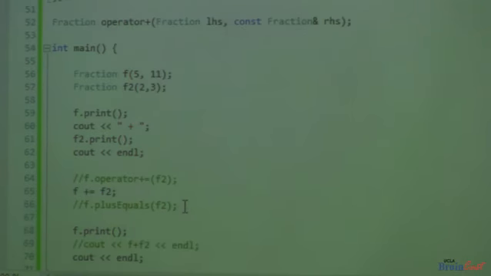Okay, so any questions so far? How would you do subtraction?